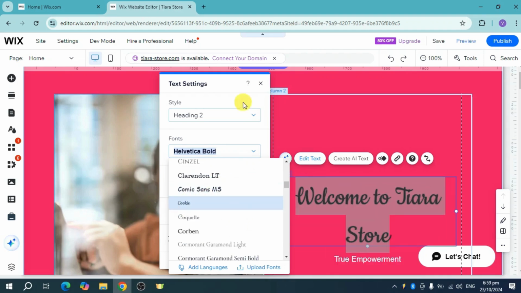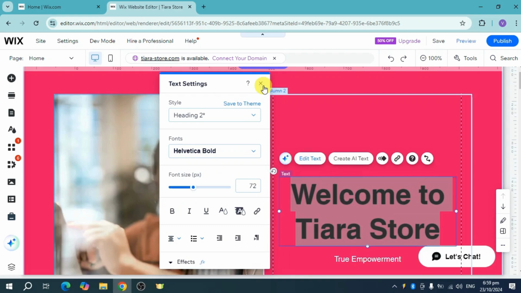So you can just also refresh your site if you want it added as well. So that's how you add a new font on Wix.